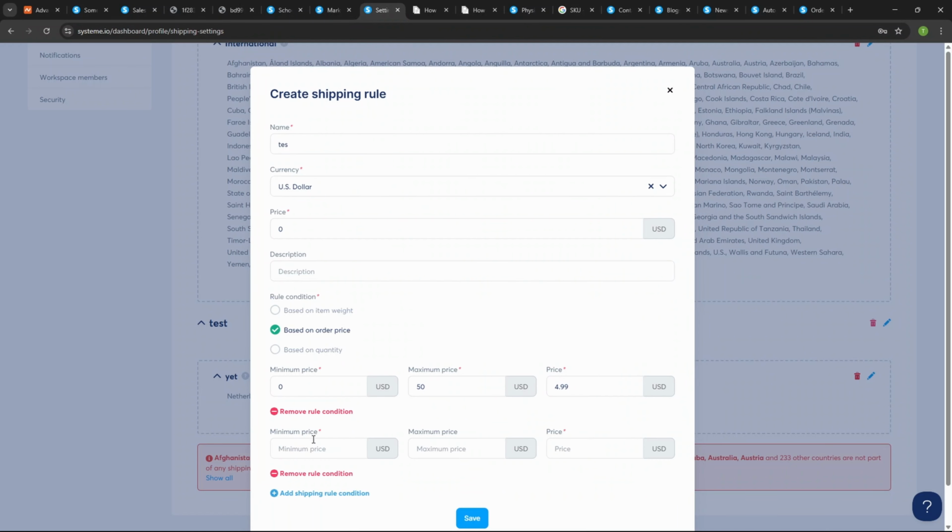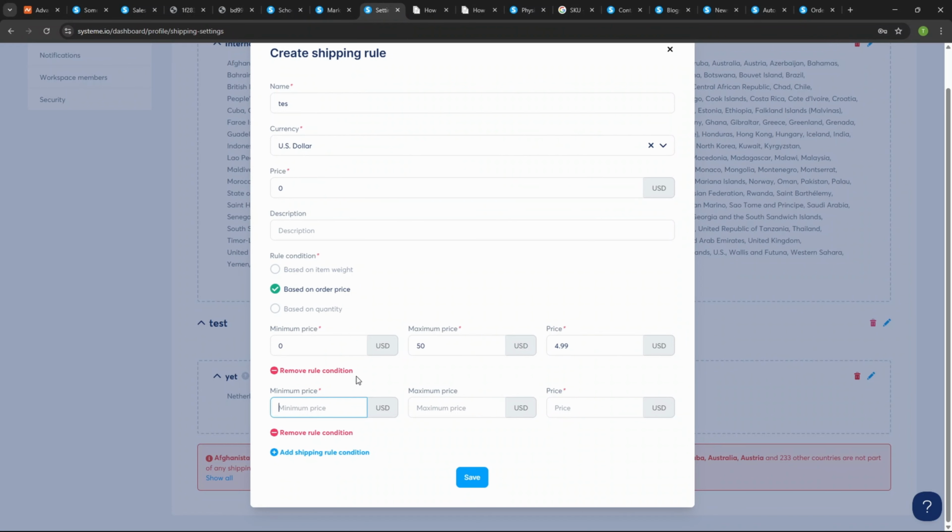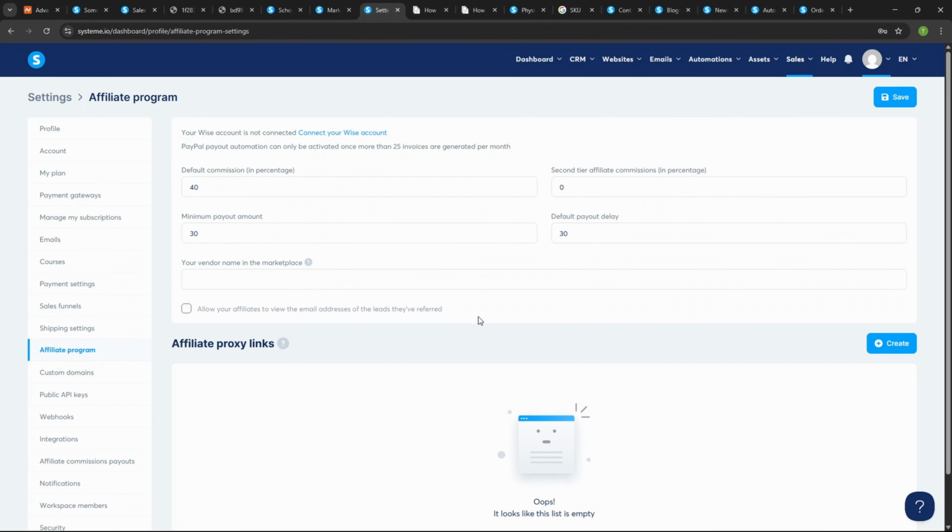I will add another shipping rule condition. Minimum price 50, maximum price $100,000, and the price will be 0. Now you can do this based on item weight, based on quantity, or based on order price. Here you can select the default settings for your affiliate program if you have one.